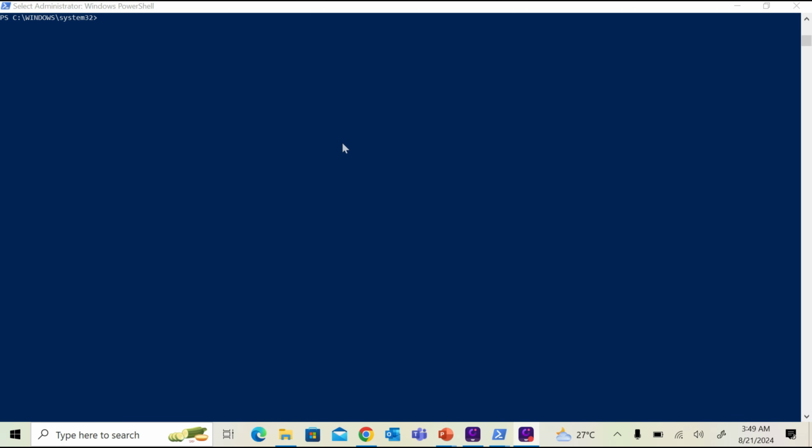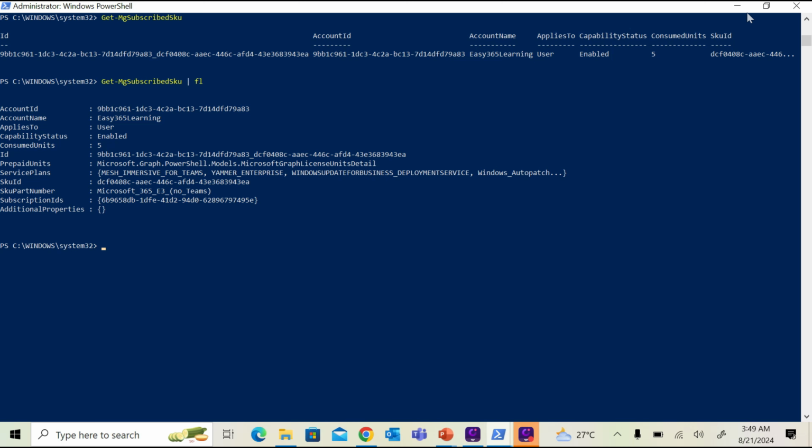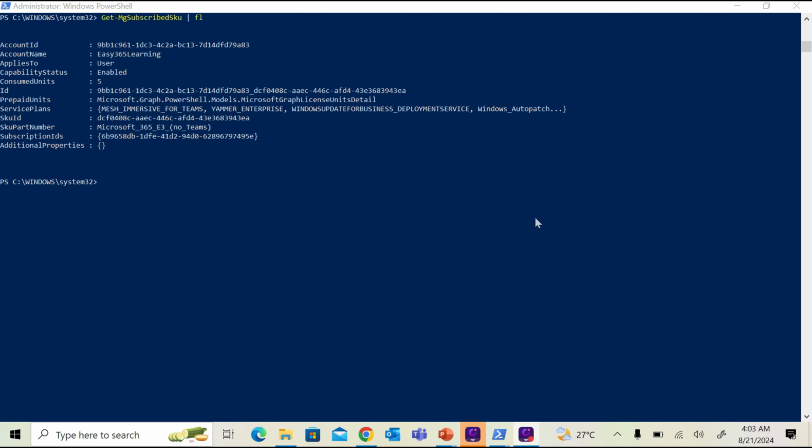In order to find the subscriptions that I have in the Office 365 tenant, I'll run the commandlet that is get-mgsubscribedsku. And that will give me all the subscriptions that I have. And if I need detailed information related to this, I'll do a pipe FL for the subscription. That gives me information like SKU ID, SKU part number, or the subscription name, or the service plans that are available within the subscription.